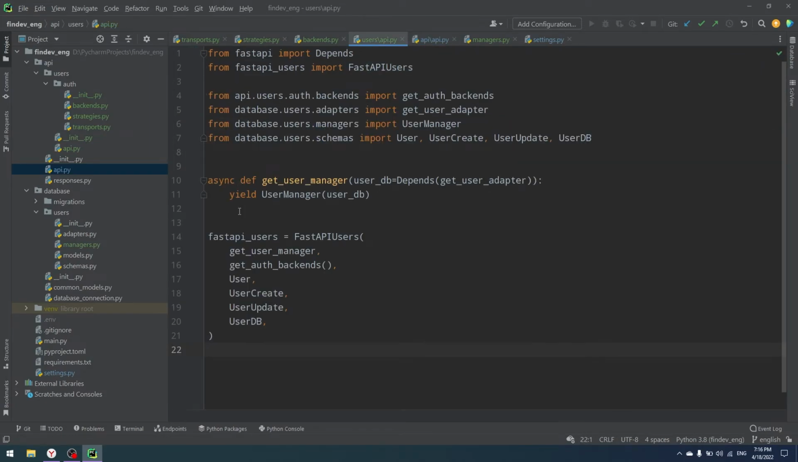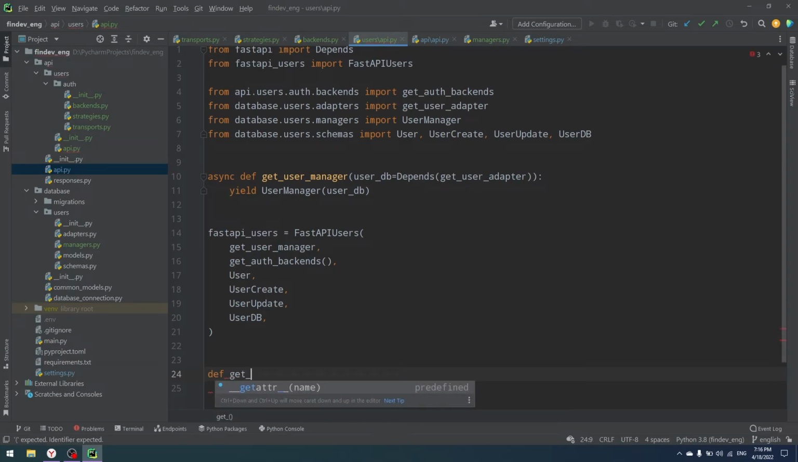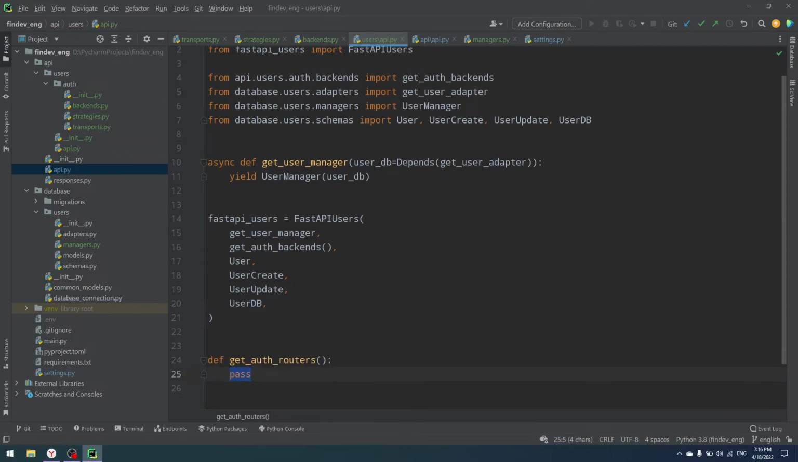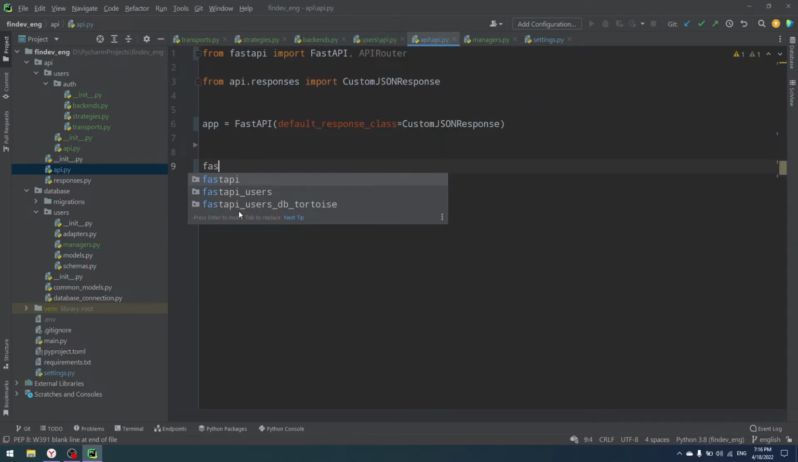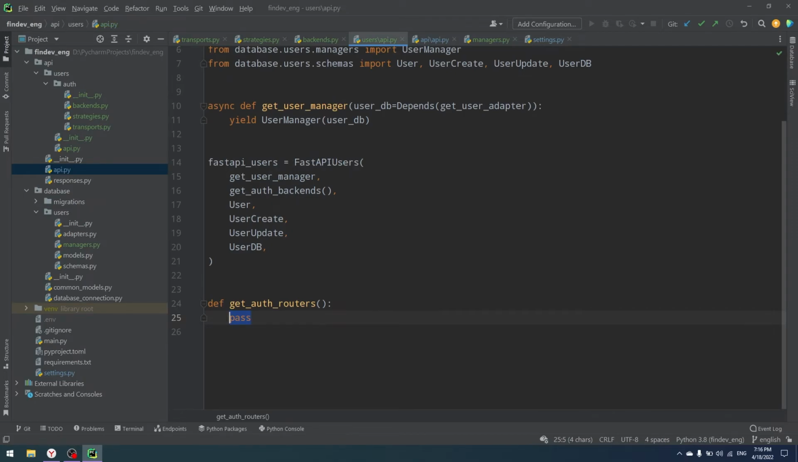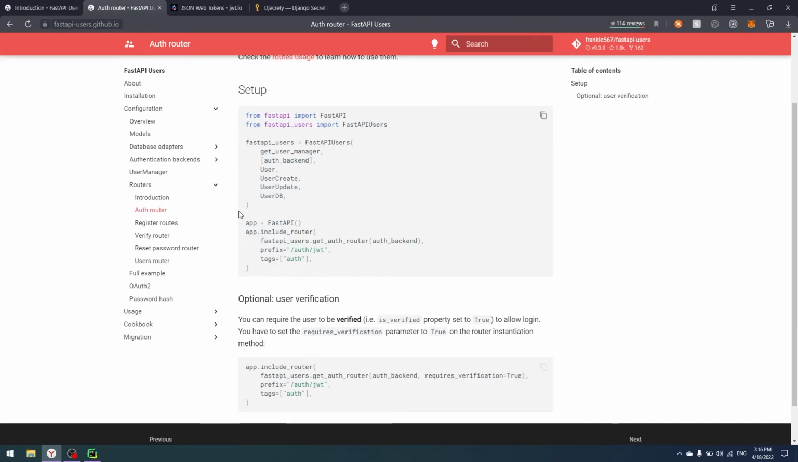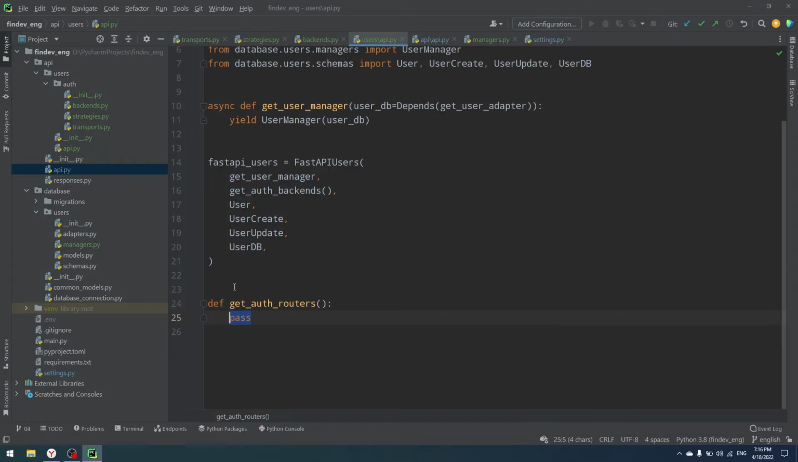So what I'm going to do now is create a new function called get auth routers, just like that. And why do I need to create a function? I can import FastAPI users directly here, and I'm probably going to do that. But for auth routers, we're going to create a function. So why that? Because as I said, we can have different auth backends, and therefore we can have different auth routers. So if we look at the example here, we're going to have app.include router. So we are adding those routes from our router inside of our application.